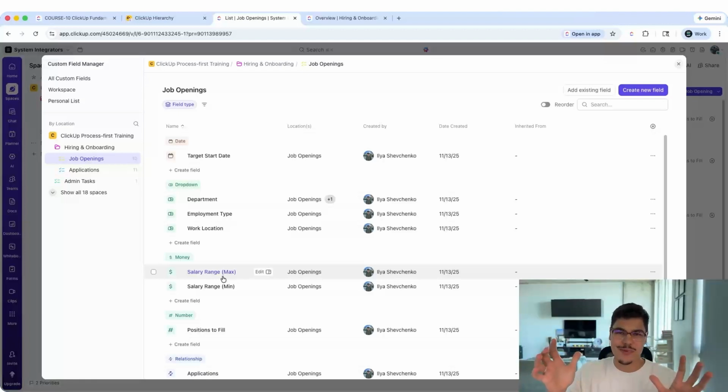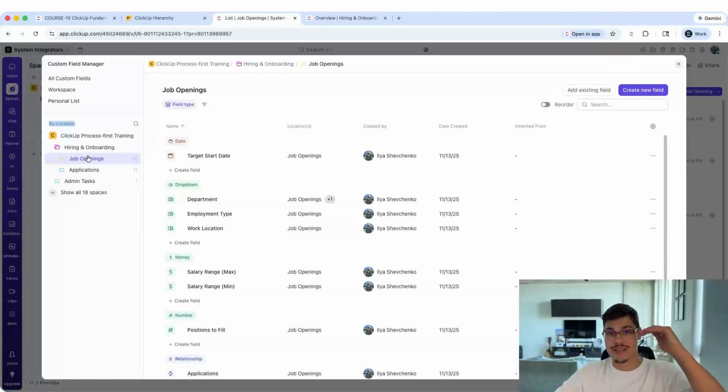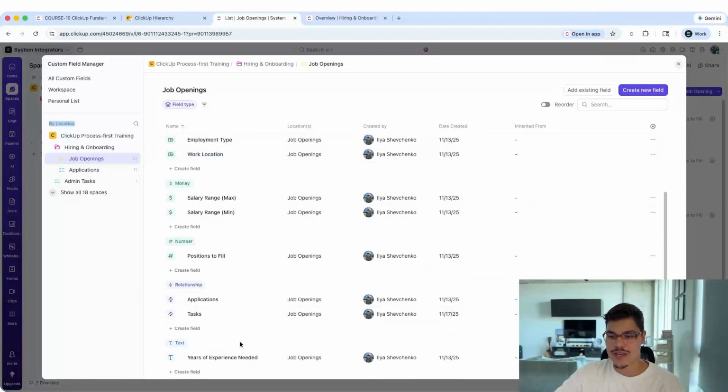Over time, believe me, you're going to have a lot of them. You're going to come up with a lot of great ideas of what additional information you want to store about tasks. So this manager makes it easier to store and manage all those custom fields. You can see on the left-hand side, it even shows you the location at which you're at right now. So for example, for my job openings list level custom fields, I have all of these custom fields here.